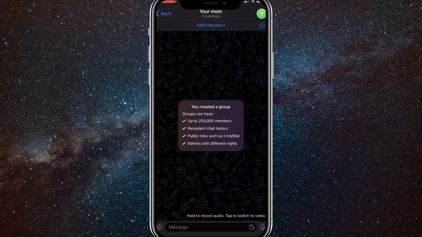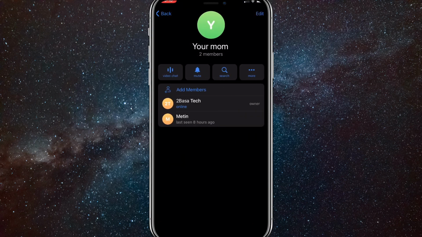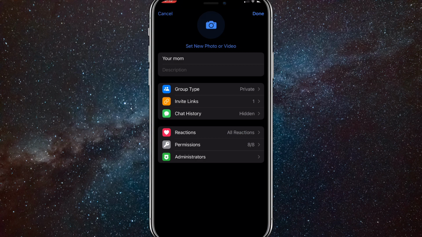Now there's a couple things you can do with the group. You can make it a public group or a private group. Let me show you how to do that real quick. Click on the group icon in the top right when you're in the group chat. Once you click on that, click on edit in the top right, and click on group type.